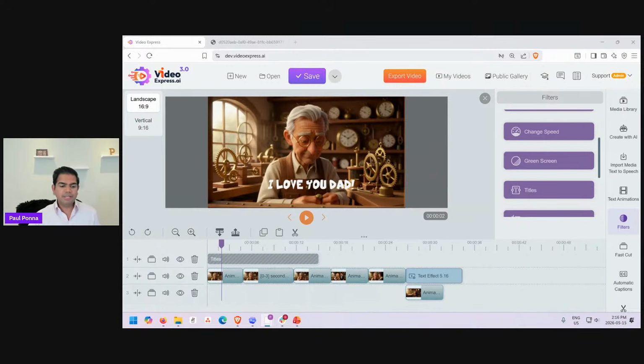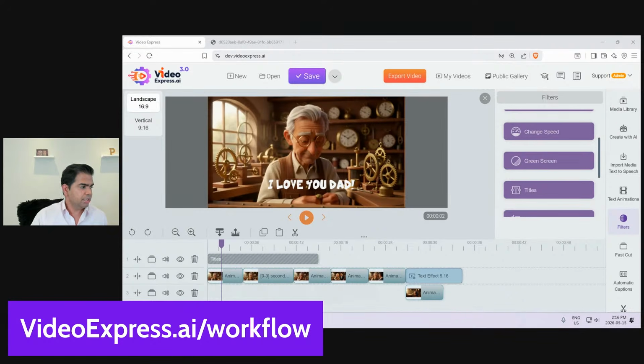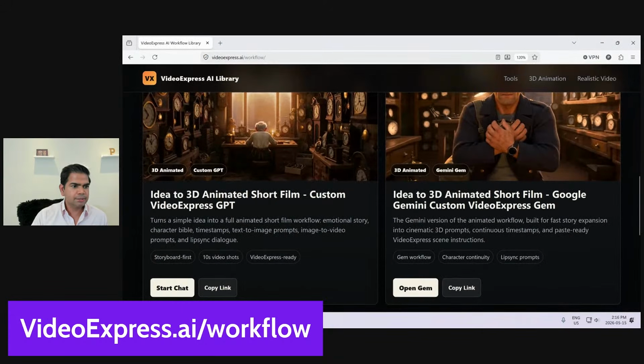So now let's talk about the next element here. Let's talk about the realistic one. If you go back to this page, VideoExpress.ai/workflow, that is the one where you have these free workflows. It's free. You don't have to buy it or anything. It just works really well with VideoExpress. We optimized it to work with VideoExpress. So let's go there right now. You're going to come into a page that looks something like this. Remember, we did this stuff so far. We did the idea to 3D thing.